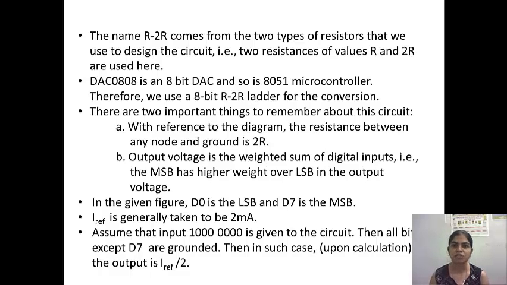In such a case, you can calculate the equivalent resistances and the output current. If your reference current is taken to be 2 milliampere, as in this case, you can see that the output current is approximately your reference current divided by 2.